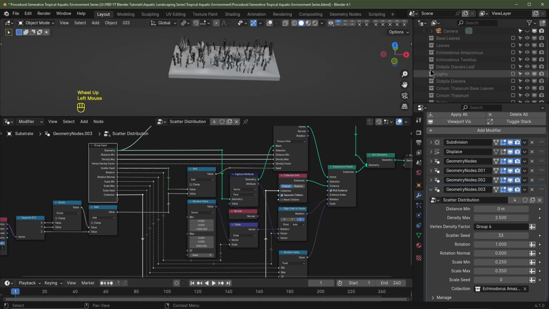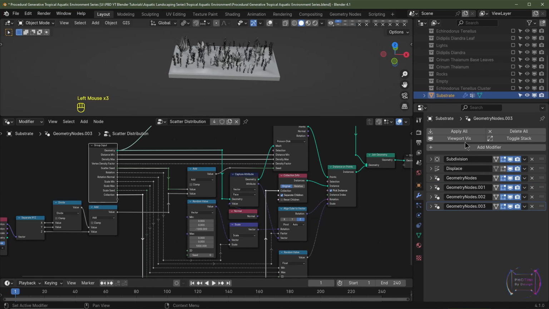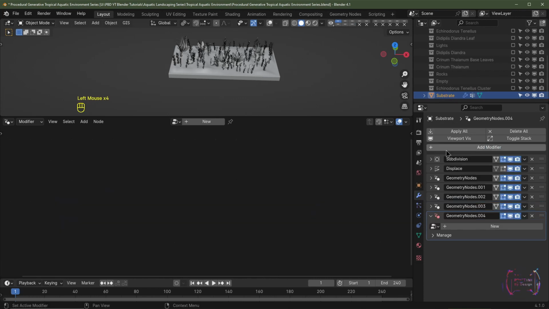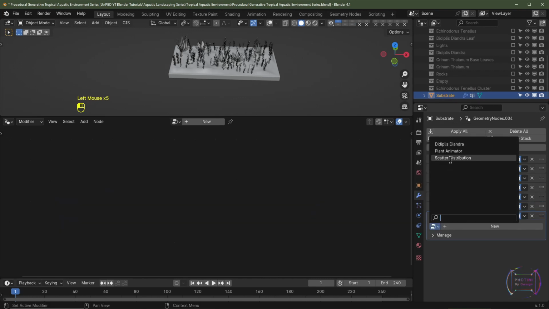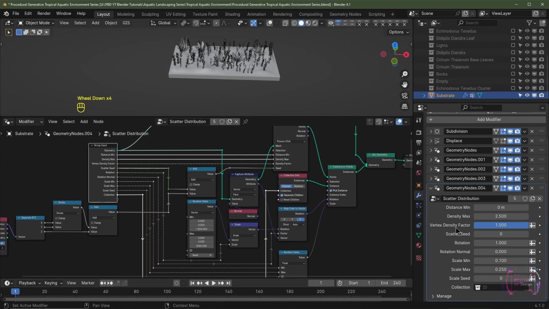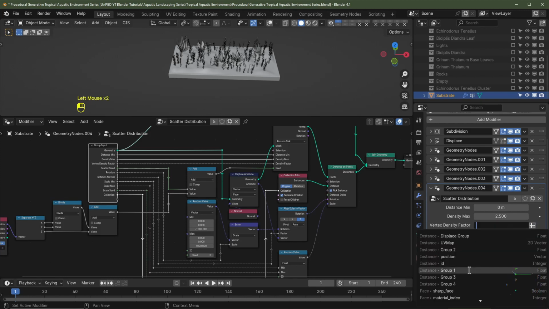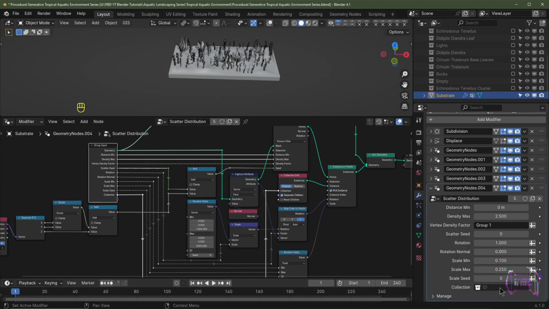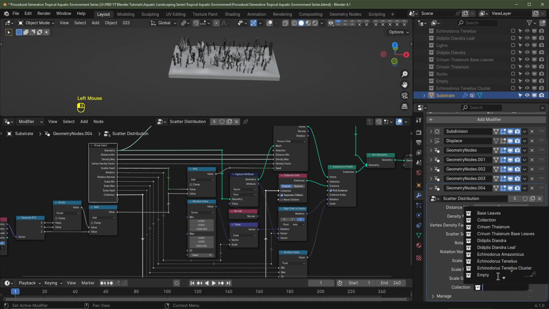So the final plant will be the Echinodorus Tenellus clusters, these grass clusters. So I'm going to collapse this window, add modifier, go to geometry nodes. We're going to select the scatter distribution. I'm going to change the vertex density factor to, let's say, group 1. Let's see what that looks like. And we'll go to the collection, and I'm going to choose Echinodorus Tenellus cluster.